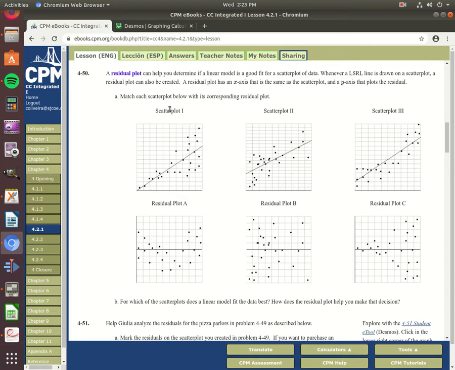We're going to introduce it in this lesson, and then I'm going to make the next lesson immediately, but in theory that'll be the next day's lesson, for what a residual plot is and how you make it. So a residual plot can help you determine if a linear model is a good fit for a scatter plot of data. Whenever an LSRL is drawn on a scatter plot, a residual plot can also be created. A residual plot has an x-axis that is the same as the scatter plot, and the y-axis is the residuals.